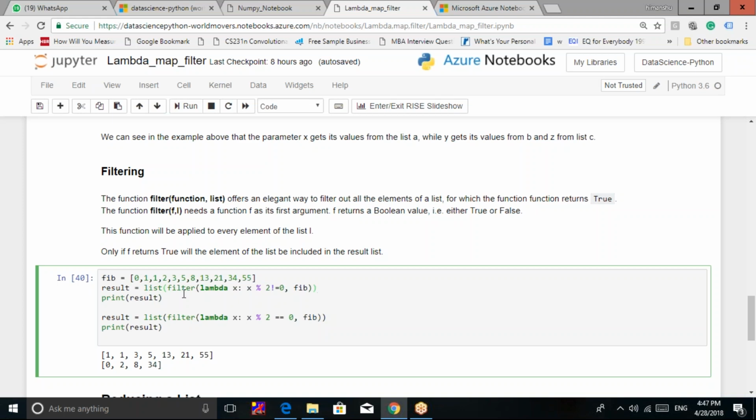But this time rather than mapping it, I just want to filter it. Had I applied map here, I would have got a sequence of Boolean values, true, false, right? But I just want to use filter now. So for those values where this is true, I'll get them as the output. So this is for odd, this is for even. Do this.